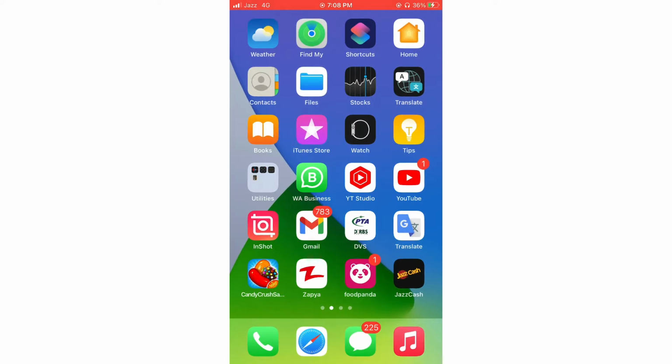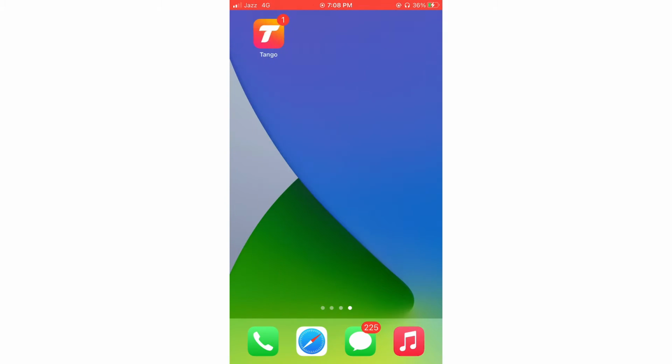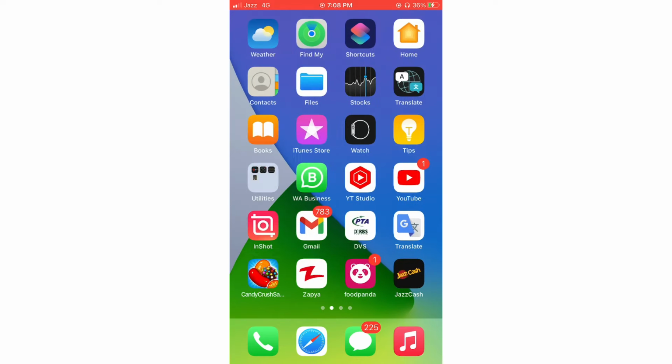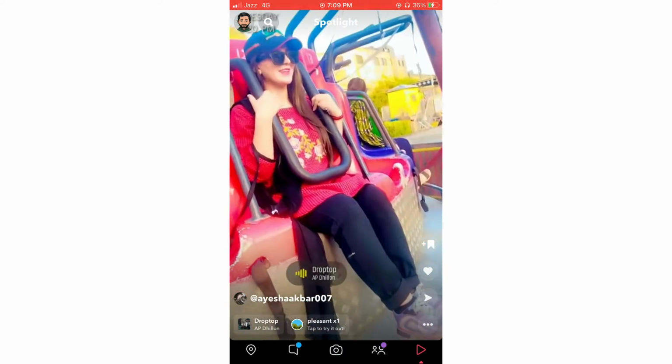In this video, I will explain how to get Spotlight videos on Snapchat. Without wasting time, let's start the video. Firstly, open Snapchat. Tap on Spotlight. As you can see on screen, a Spotlight video is playing now.